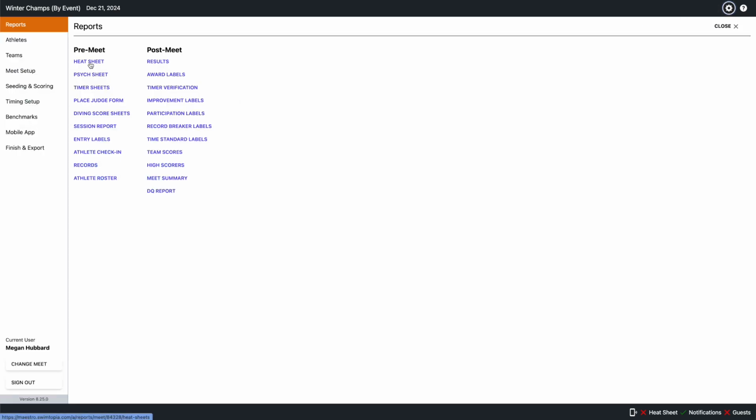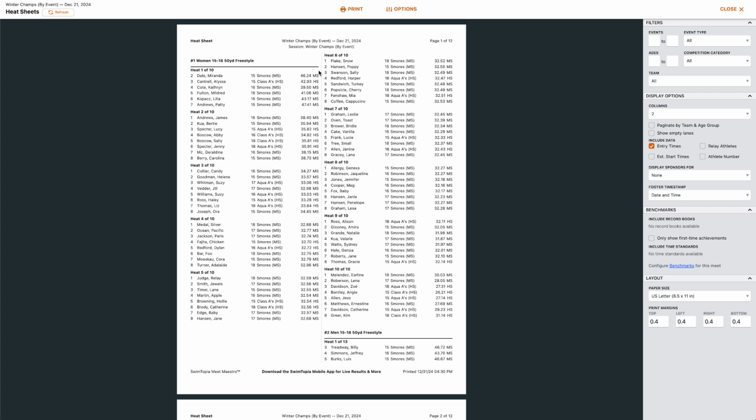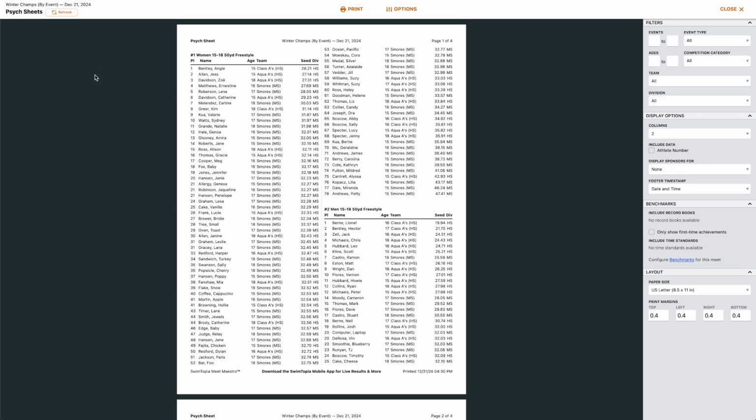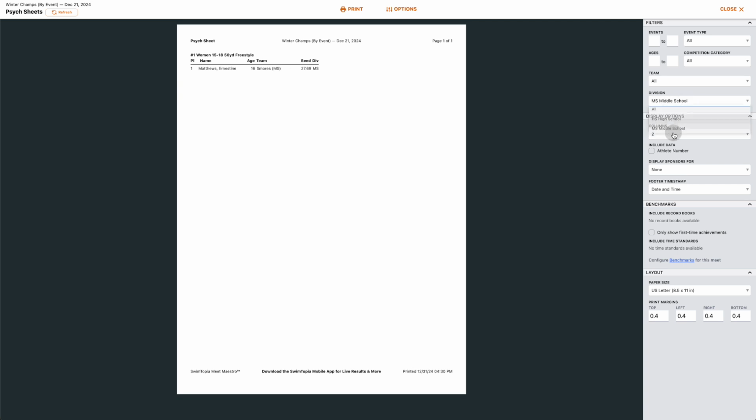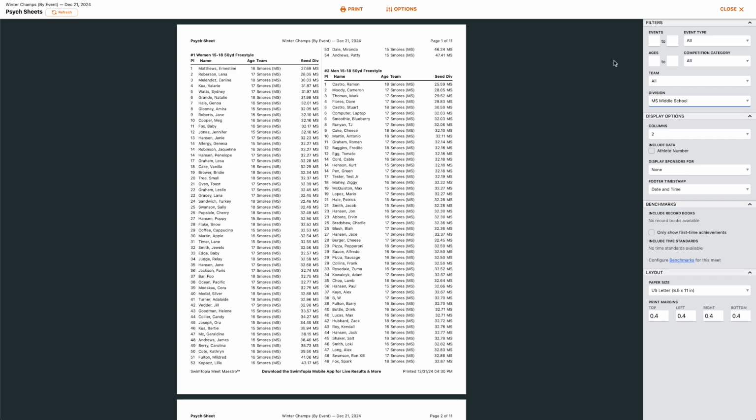If we look at our reports, for example, if we look at our heat sheet, we'll see our division column here now. If we went to our psych sheet, again, it lists it by division, and we have this division sorting tool. If we wanted to show just our high school division psych sheet, we could do that. If we wanted to sort by our middle school, we could do that as well.